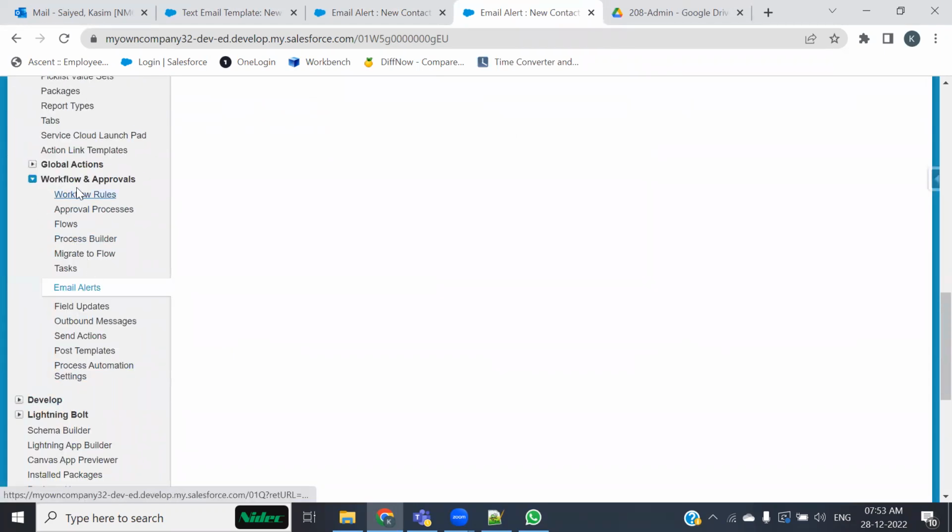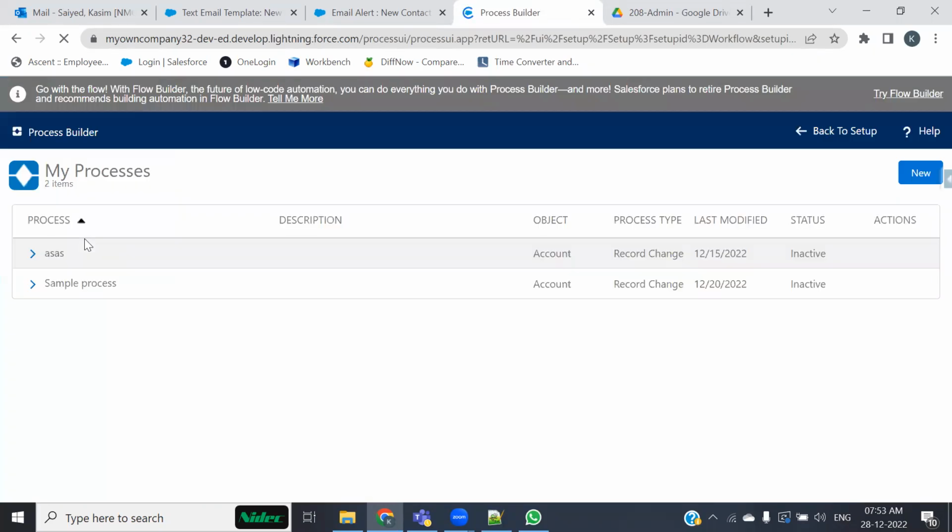And then in step number 3, I would now create a process builder. So again, you have to go with this option, workflows and approval, and from here, you have to select the process builder. All right. So this is all we are having right now. This was one of a few sample processes that I have created just to show you what exactly a process builder looks like. I haven't activated any one of them, so both of them are inside the inactive state.